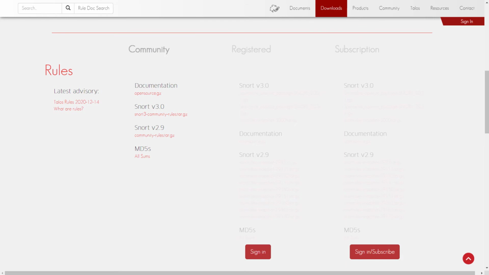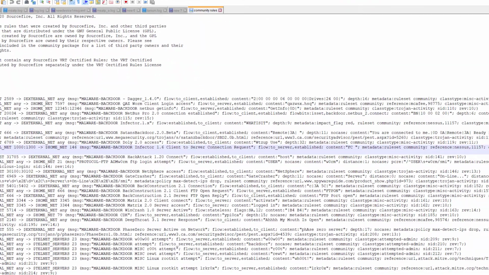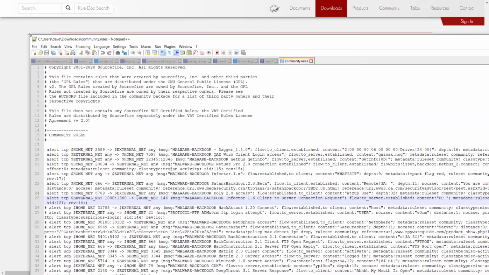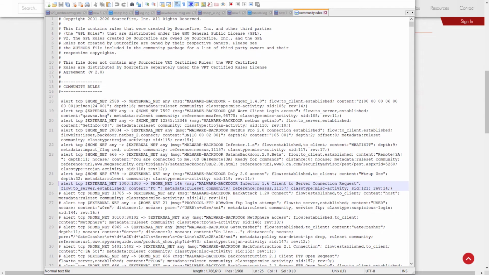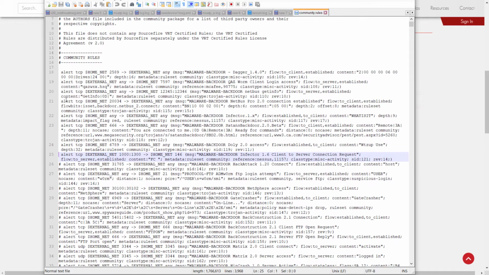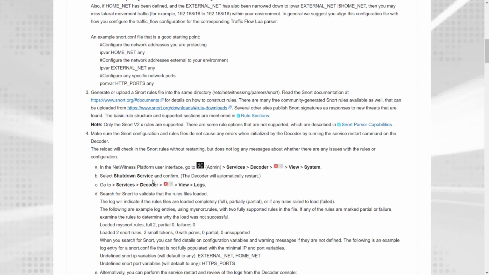I actually have these sitting in a Notepad++ window. Let me resize this so we can take a look at what's going on. There are the sample, or community, rules that were brought down. We see there's the alert, the protocol, what network we want to look at, and ports, and then it will add the rule names and so forth into meta within NetWitness. So we've downloaded the rules, and now let's jump back to our document and find out what we do with the rules that we have.